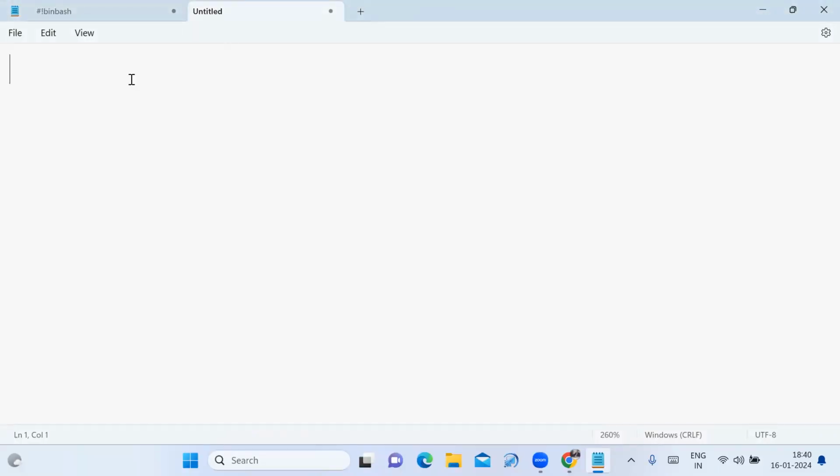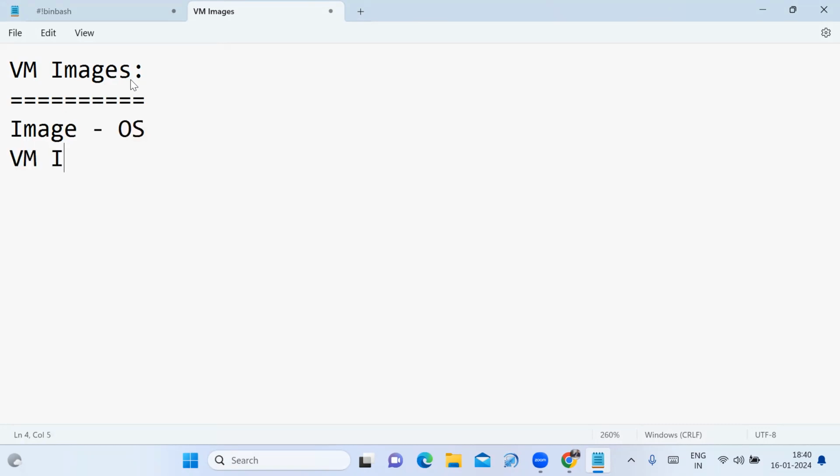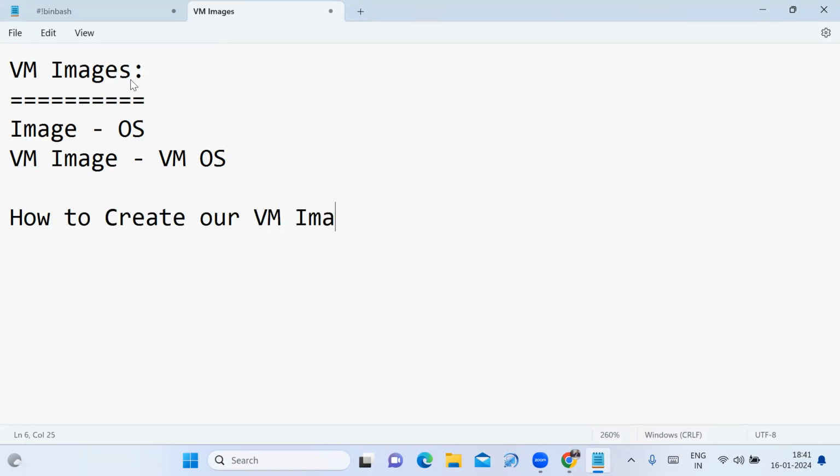Hi everyone. In this session, we are going to discuss virtual machine images. What is an image? The image is an operating system. What is a virtual machine image? A virtual machine operating system. Now, in this session, we will see how to create our virtual machine image.